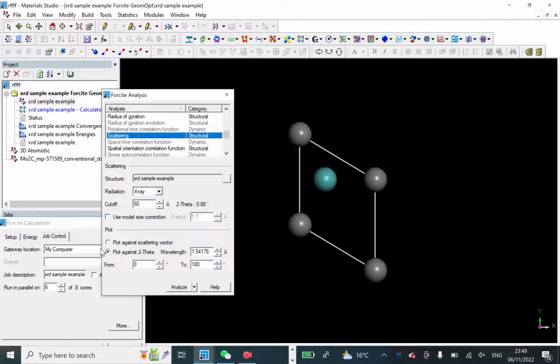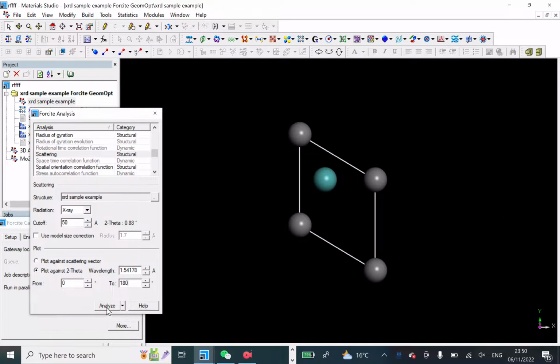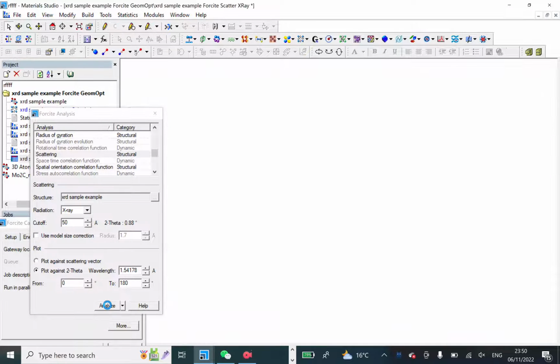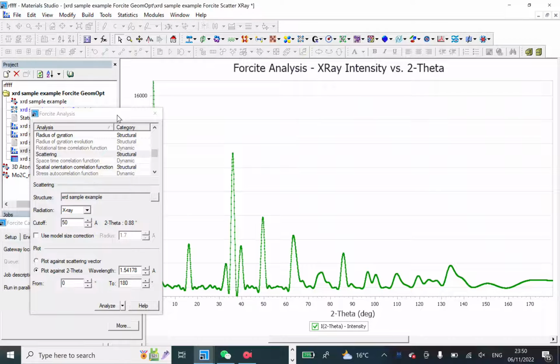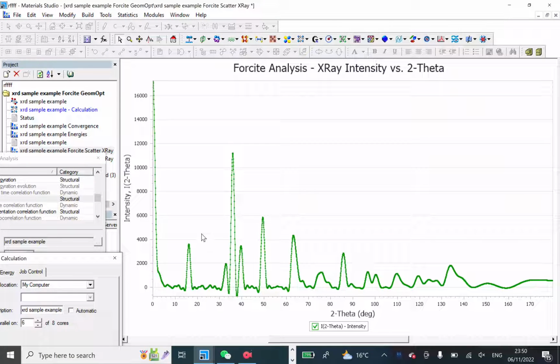There are many options, but you will choose this option, plot in 2D, and here you can change the range. I will go to maximum. I think we can go to 0 to 180. Let's go to 0 to 180. So if I click here, analyze, it will take a little time, and here you see this is the XRD pattern of our material.